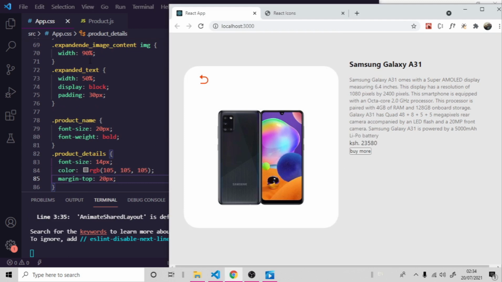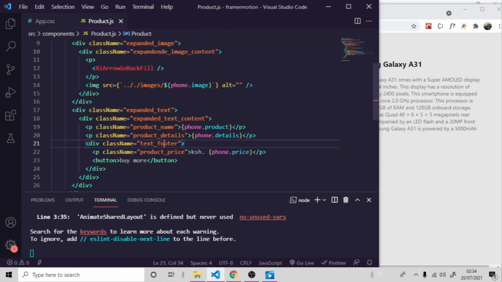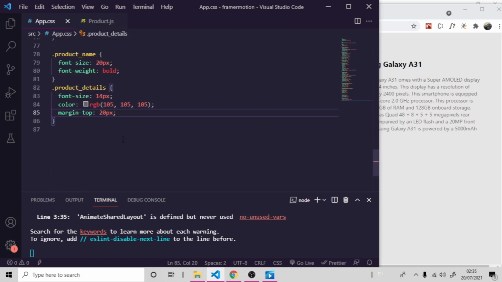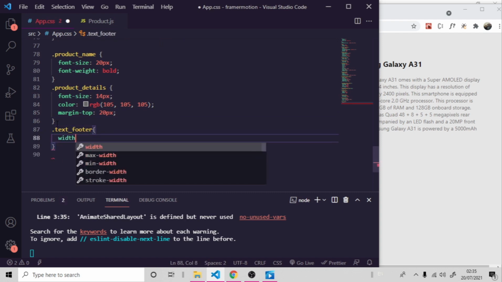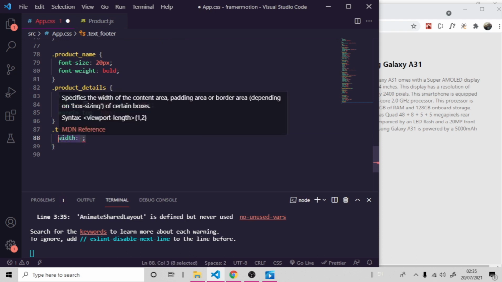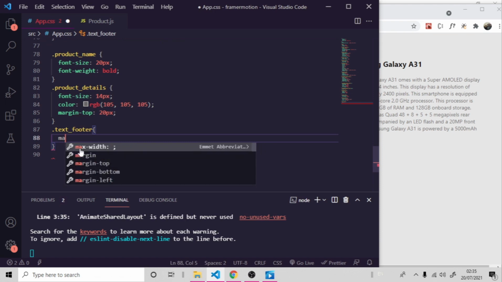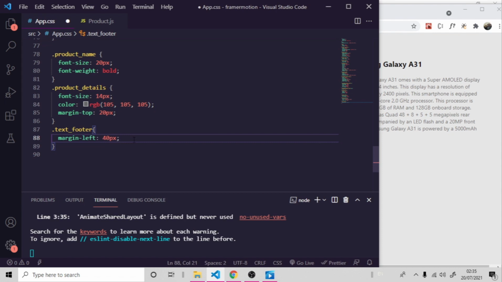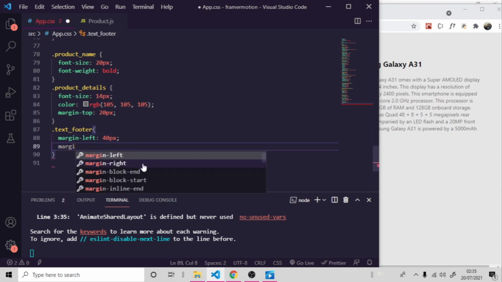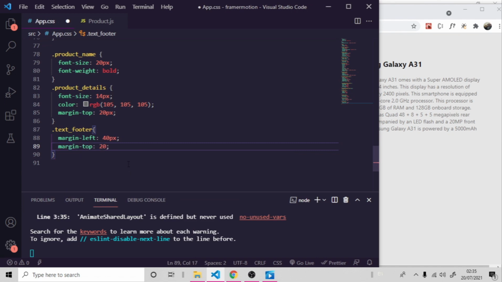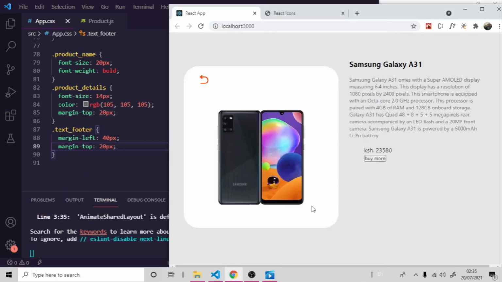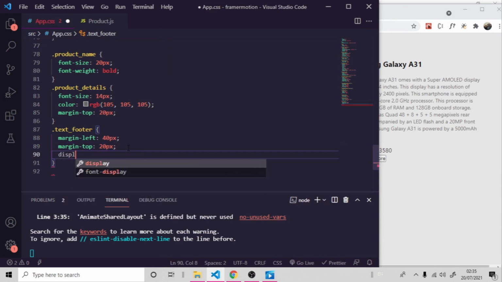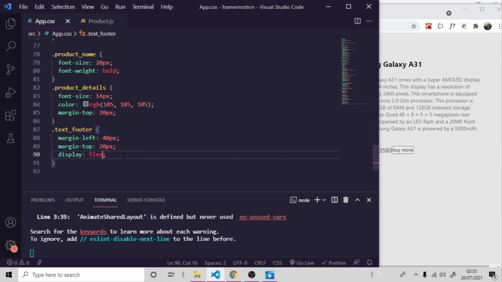Then let's work on this text footer. Give it a width of, let's not give it a width. Let's just give it a margin left of 40 pixels. Then margin top of 20 px. So that, then the display of float.